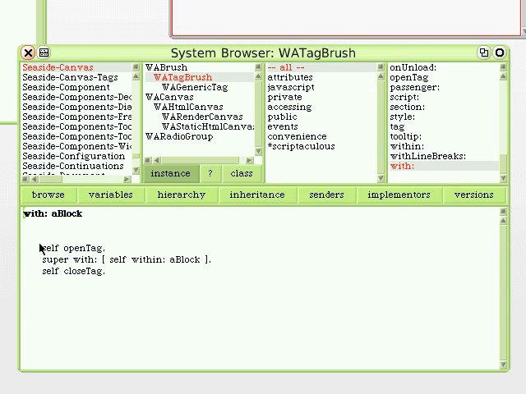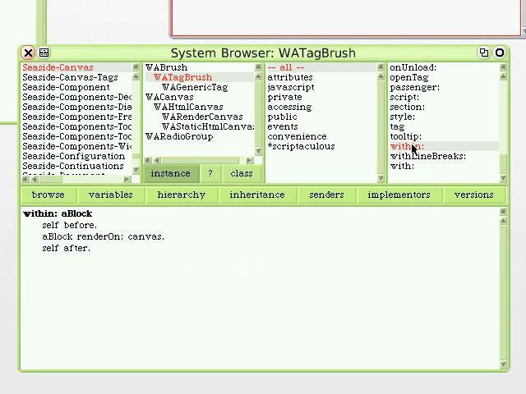So we've got open tag and close tag, which add the angle brackets to the actual element for HTML. The middle part there handles the content, which can be a block or a string, but will eventually become a string because it has to, because that's what the HTML is about. So we can go from width to within, which is inside that block there. There's a render on. Before and after are for forms, so they are used sometimes but not all the time.